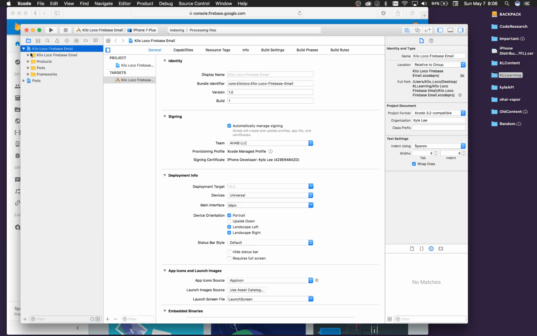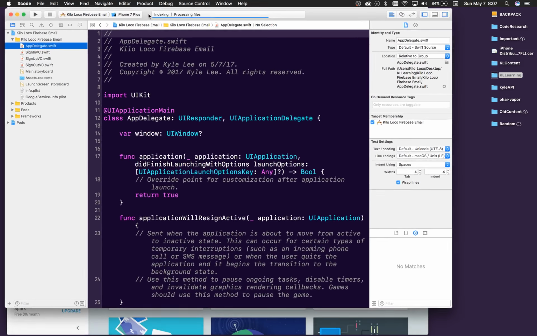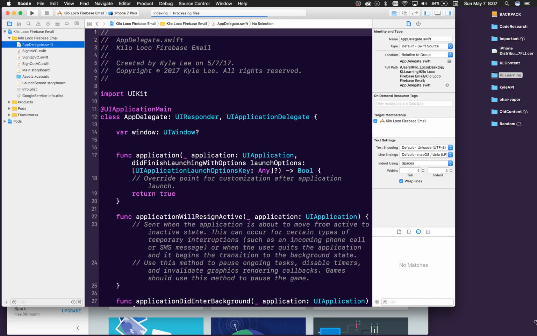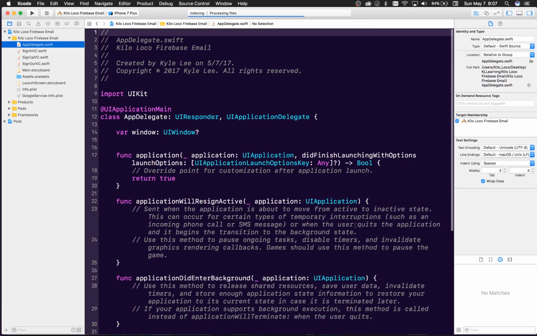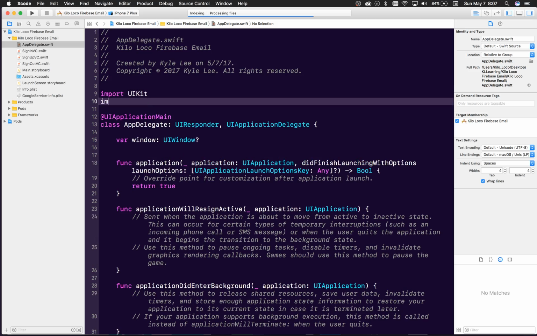All right, we just open that up, and then what I usually like to do is after it finishes processing, I like to build it. Just do the build, not the run, but the build, so that everything is working. Like all the dependencies should be working after you build it. Not really sure why it doesn't work right away, but whatever. It's taking a while, so I'm just going to go ahead and import Firebase, because that's something that we have to do.